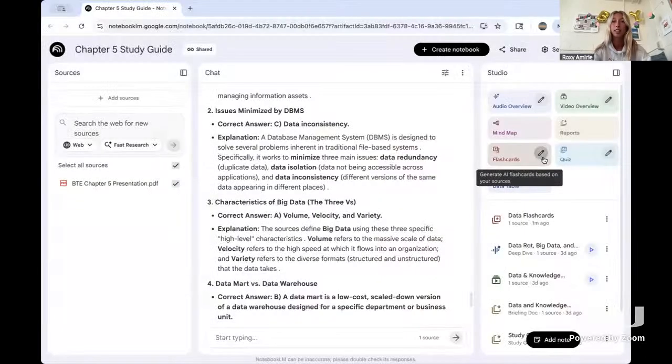Okay, let me share. Hold on. Can you see? Yep. Okay, so first my mind map.